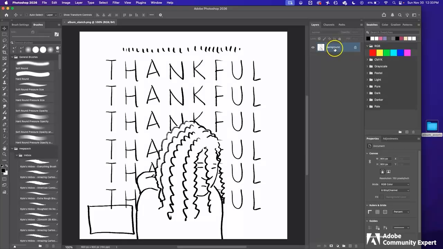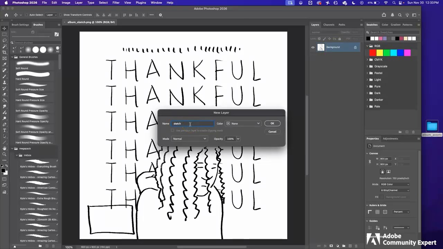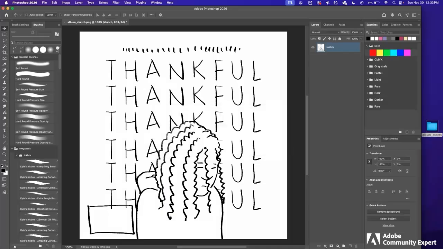Double-click on the word background in the layer and write sketch and press return. This lesson will continue in the next video.